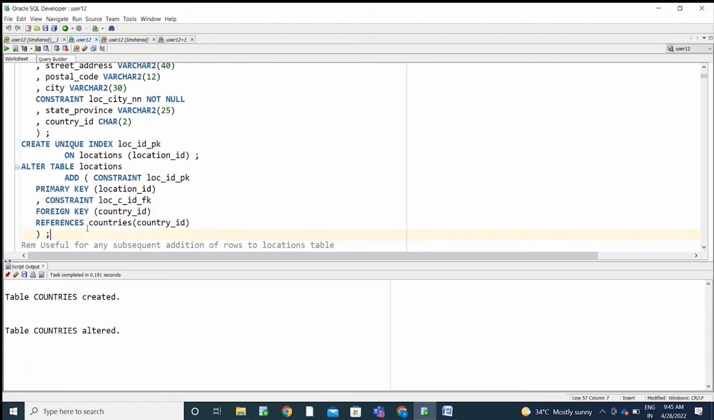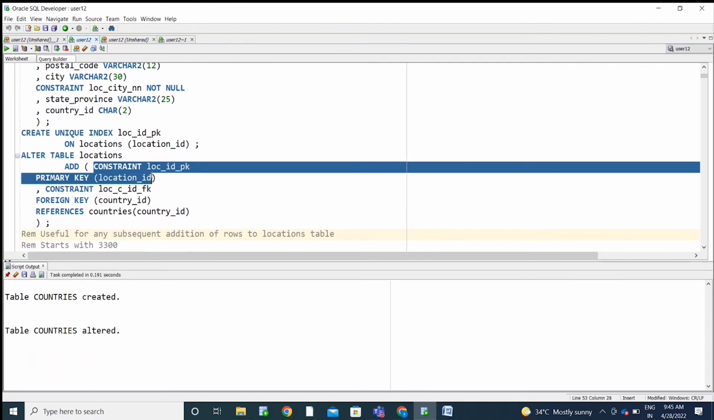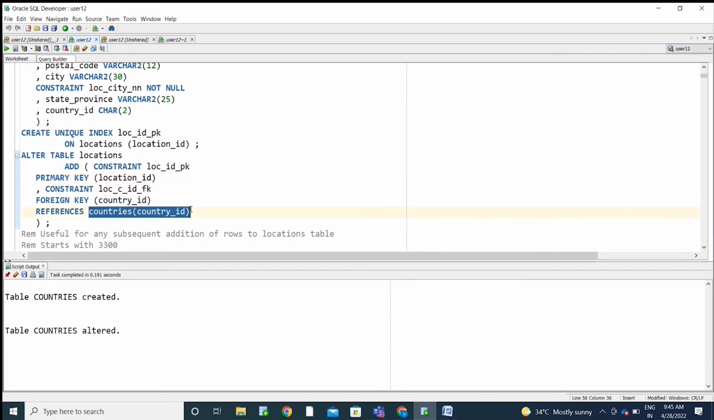So foreign key again here. I'm making the location ID the primary key. So location table lo location ID అనేది compulsory primary key undali. So I'm taking the reference of country ID from the countries table. Countries table lo nunchi country ID ni I'm taking the reference.